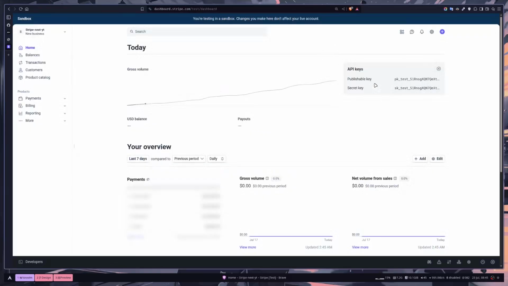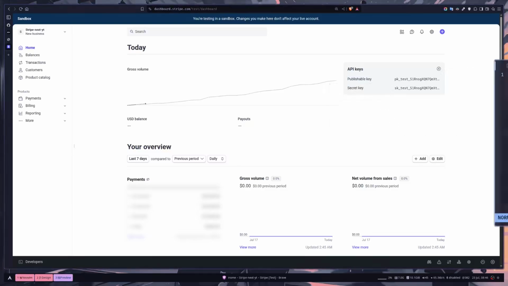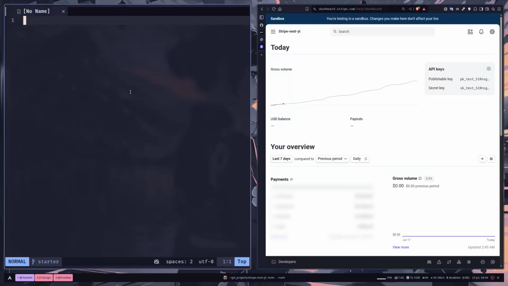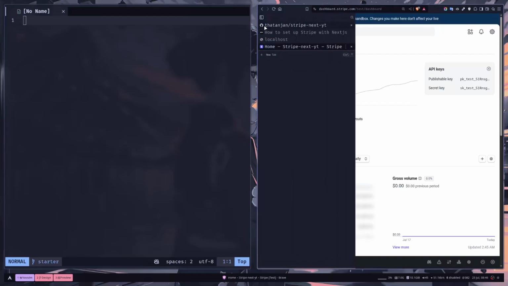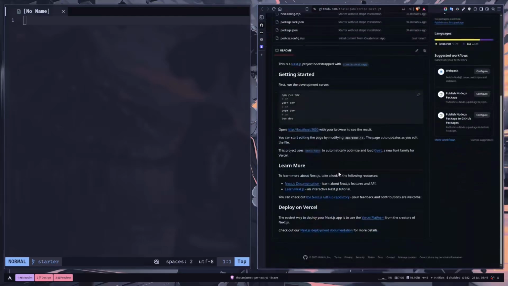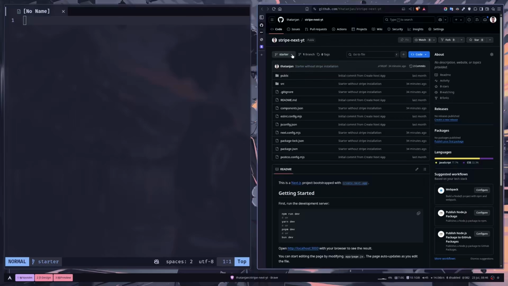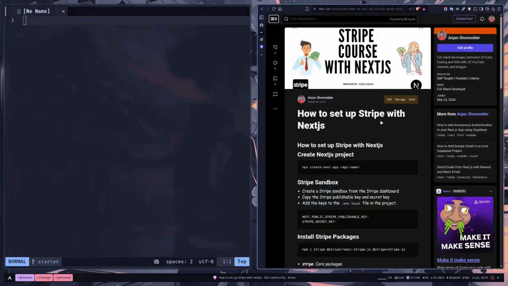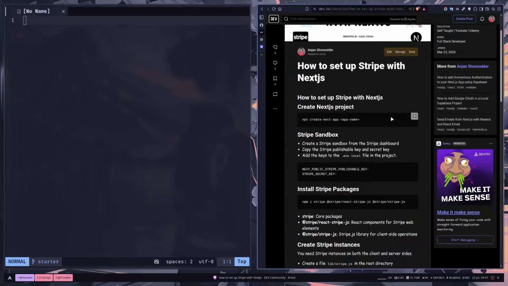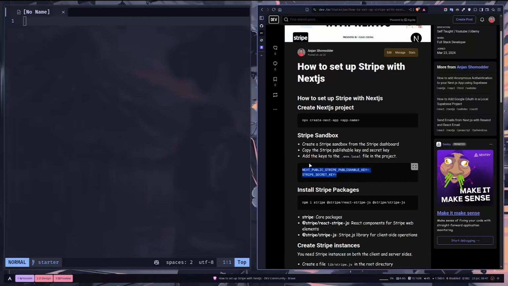Now we have two keys, publishable key and the secret key, and they need to be stored inside the Nextjs project. I already have a Nextjs project. If you want to get the starter code, you can go to this repository and visit the starter branch. I've also written a blog about how to set up Stripe with Nextjs on dev.to. You can also find the link in the description. All the commands are going to be here, so I'm just going to copy this code.